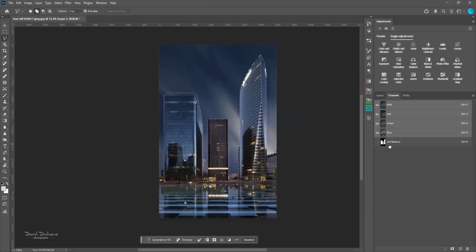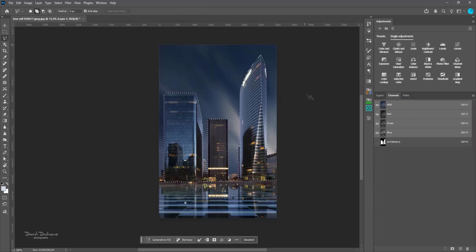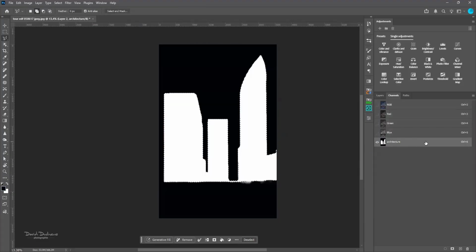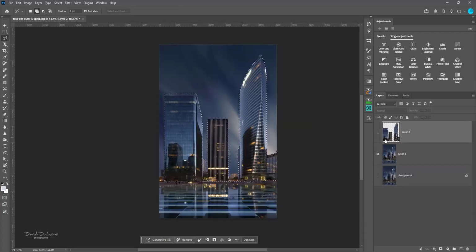Here it is. You see, architecture, there is a new channel, but personally, I never do that. It could be better because it does not add any pixels to your file, but you see, you need to switch between the channels. Of course, you can put your channels window somewhere in your interface, but I don't do that. So I don't like that.